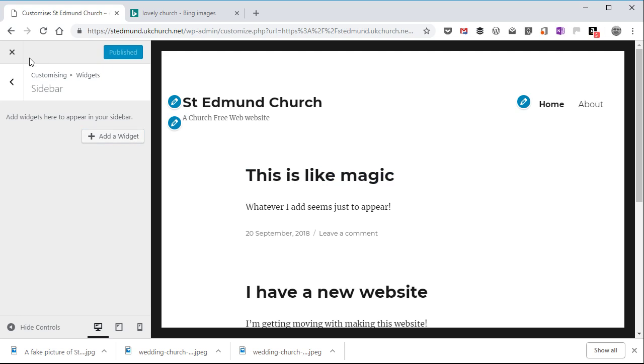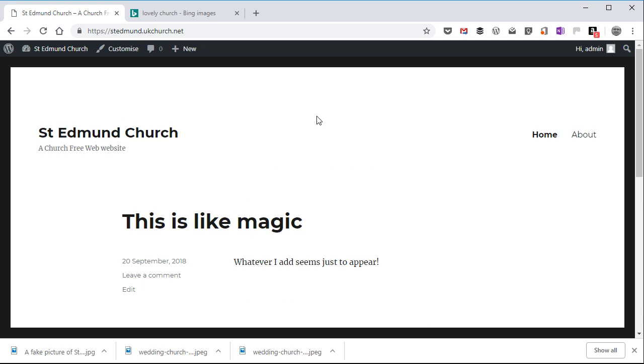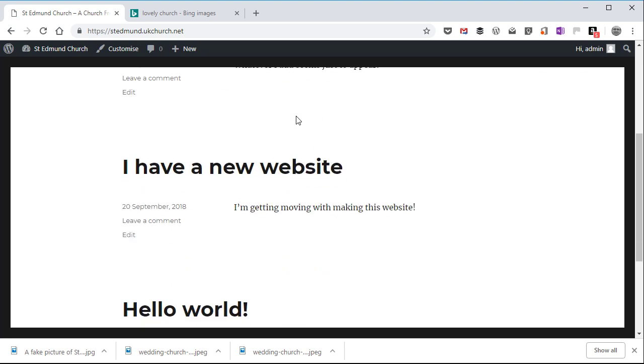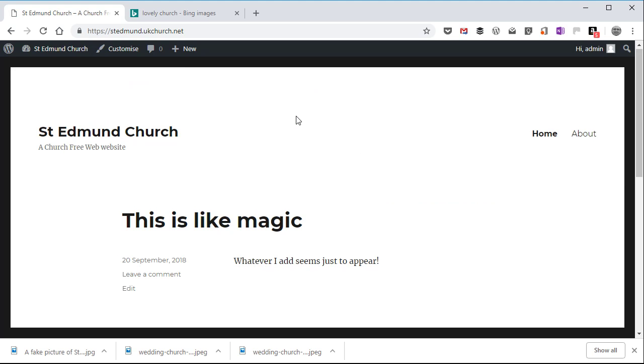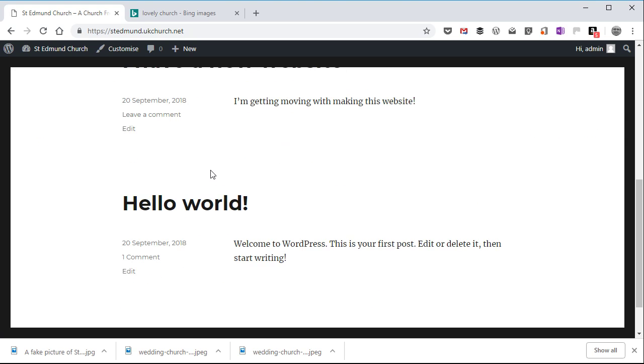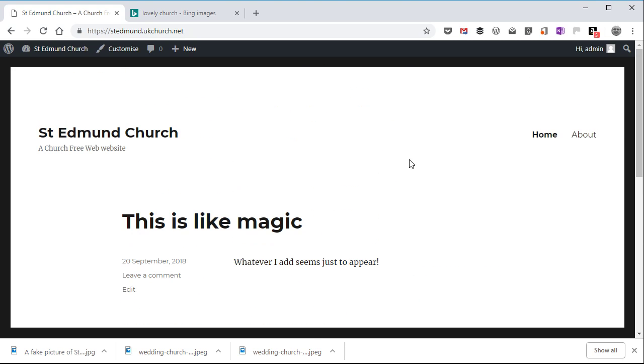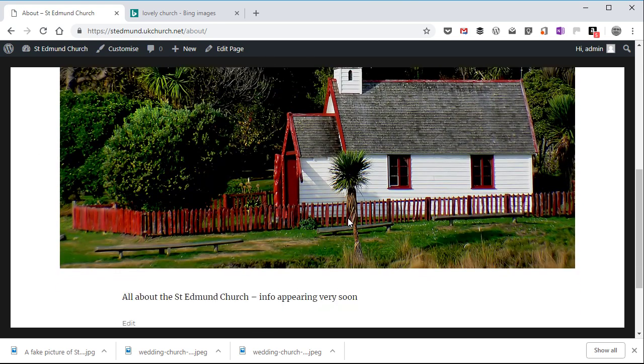And so now we have the posts appearing on the front page, and we have a menu, and we can look at our new page.